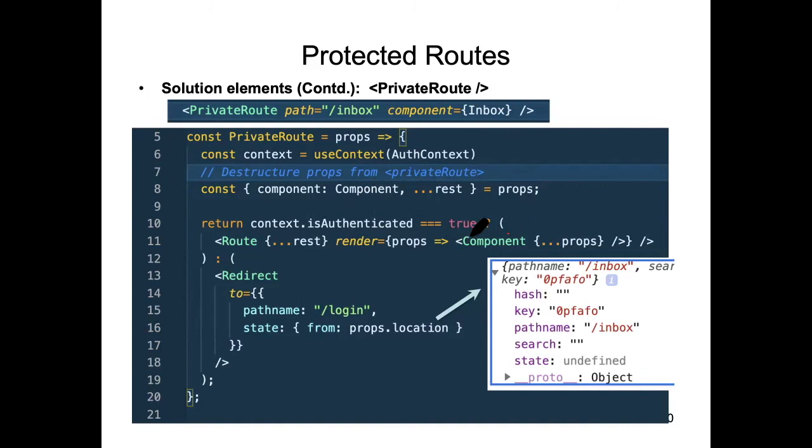So overall, I'm returning an ordinary route component, and because it's an ordinary route component, that means the user will be allowed to access that particular view. The else side of this kind of if statement here, albeit I'm using the ternary operator, the else side is return or redirect to. The path of the redirect is my login path.